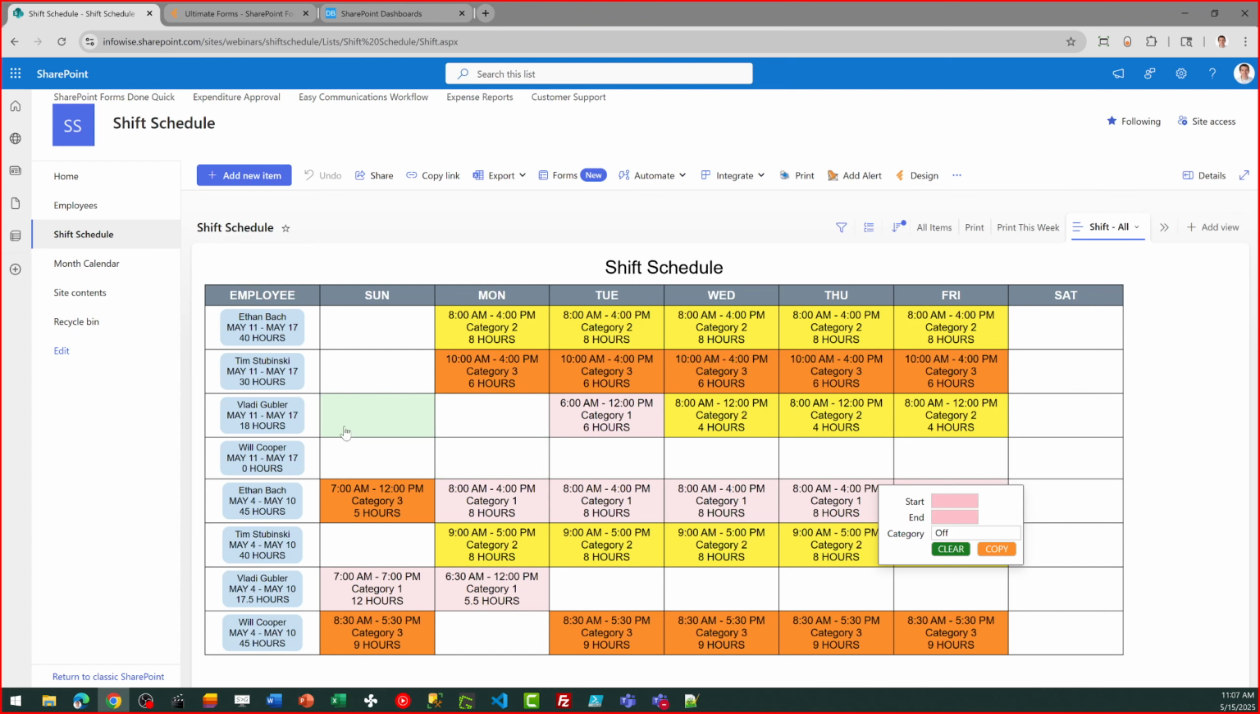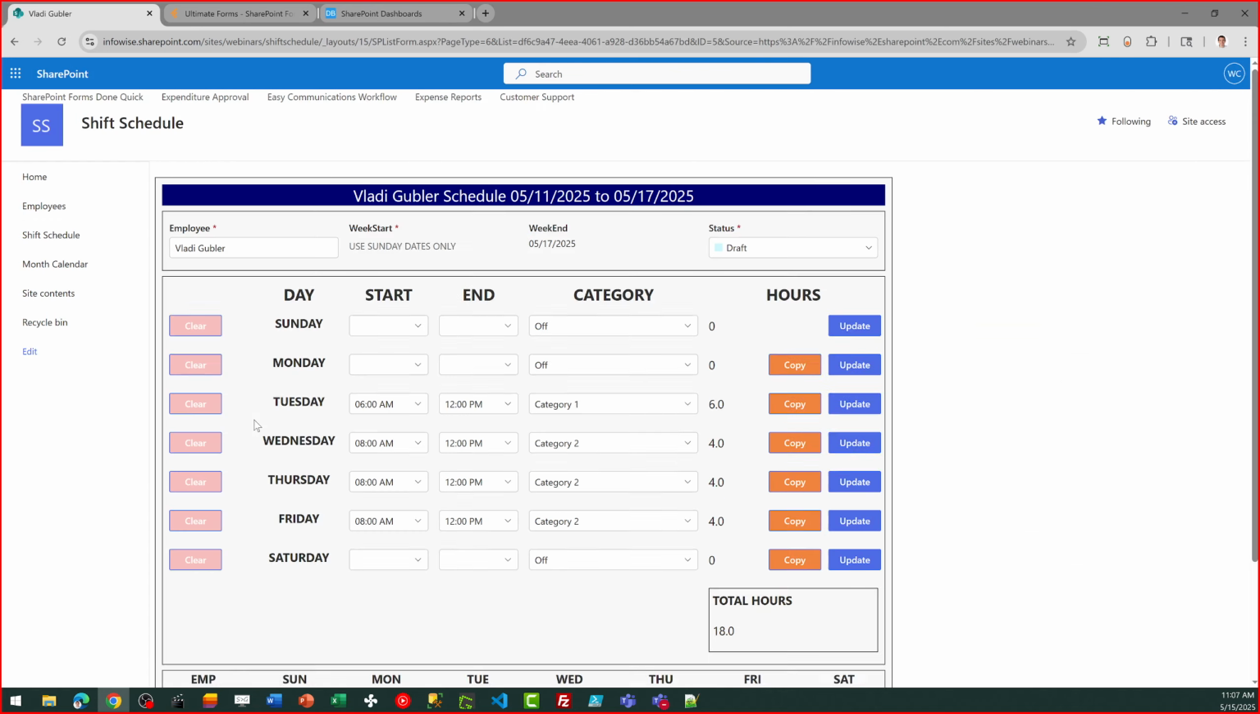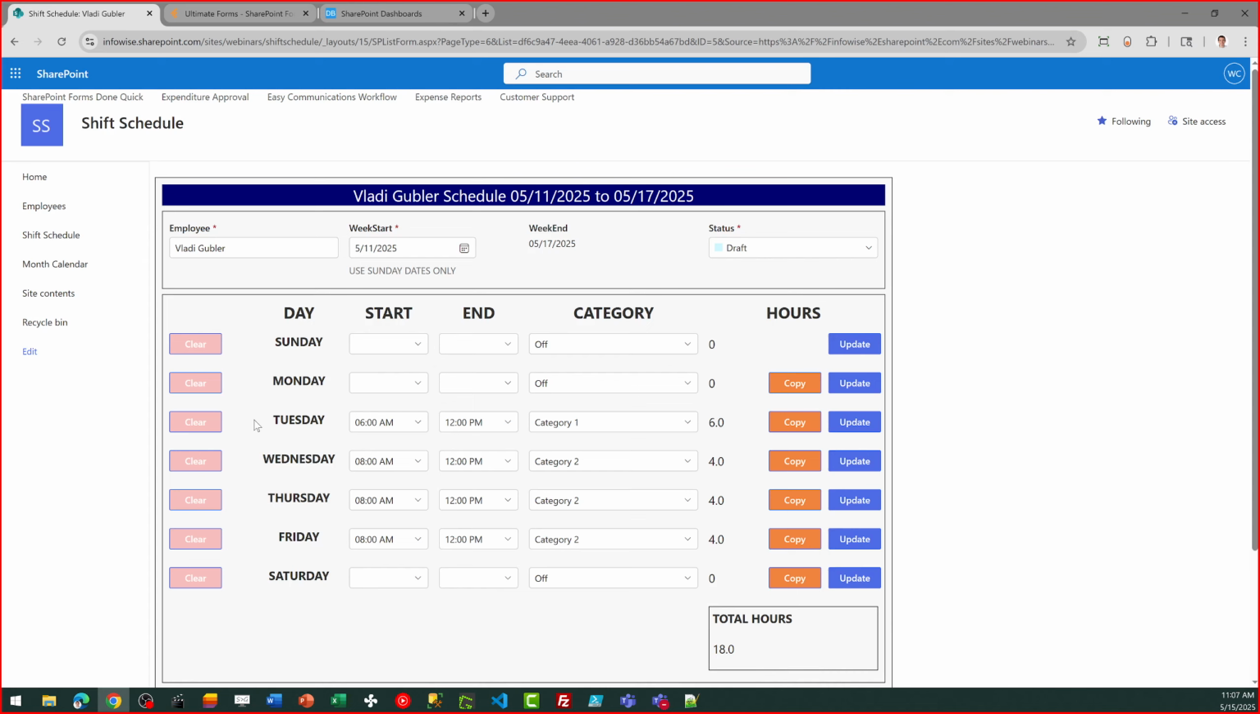Now that's from the list view. Additional to that, you can go to a form view, which has more features to it. It's got more specific functionality. So this is the same information we saw in the list view. It's just another way to look at that. And similar kind of concepts.